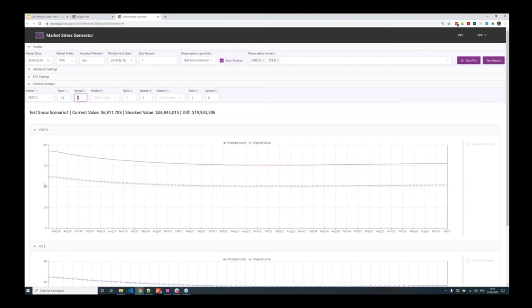As I typed this, the graph updated. As the graph updated, it also updated the market data stored in Beacon and automatically recalculated the new shocked value of the book if the market really had behaved that way. And you also note that the original value remains here.